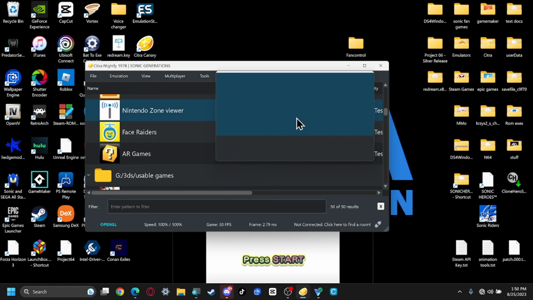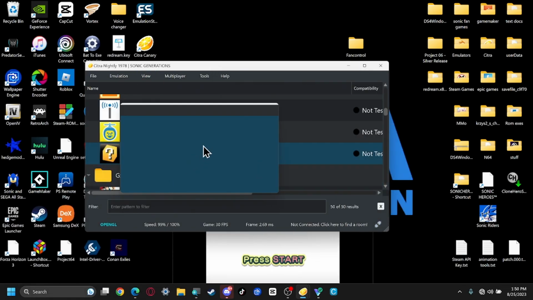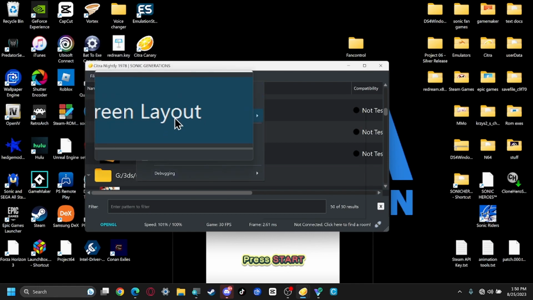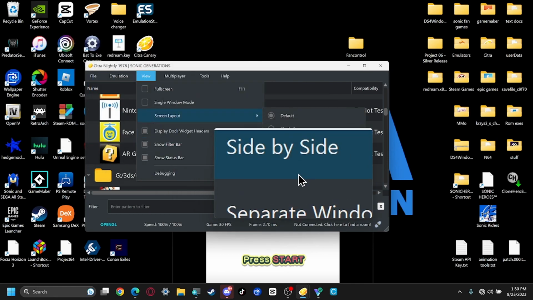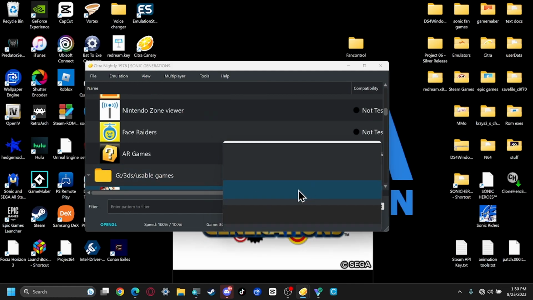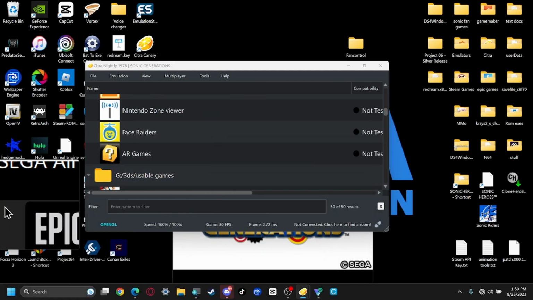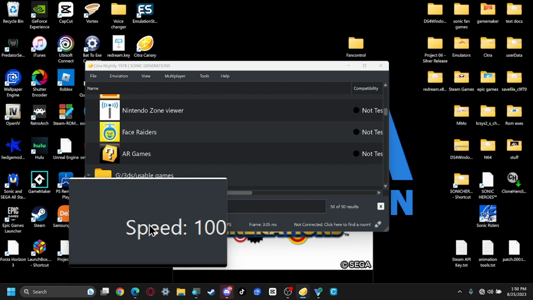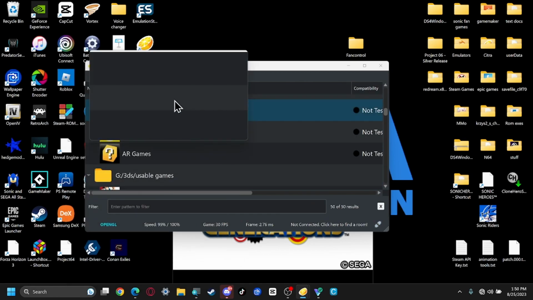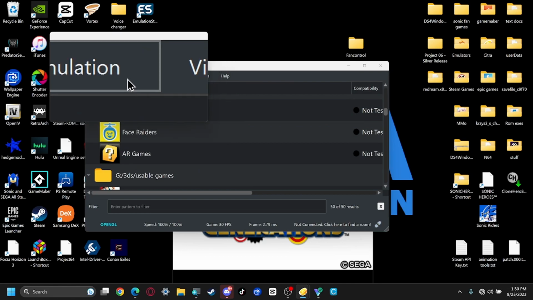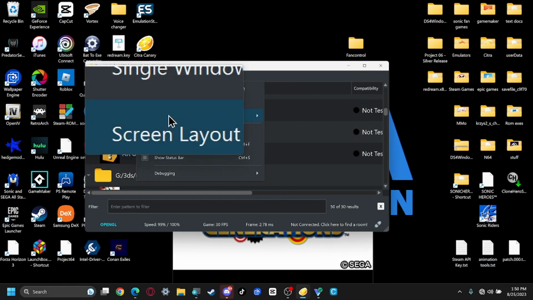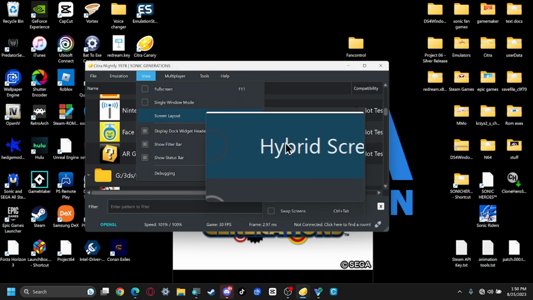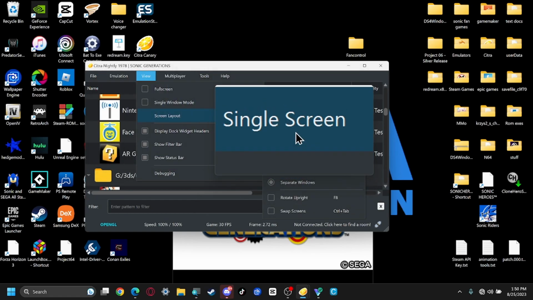So let's go back to this. Okay, and then let's go to separate screen again because this thing is being so weird right now. I don't understand why it's not showing the other screen. I might need to reboot my computer to fix that issue. But yeah, you get the idea.